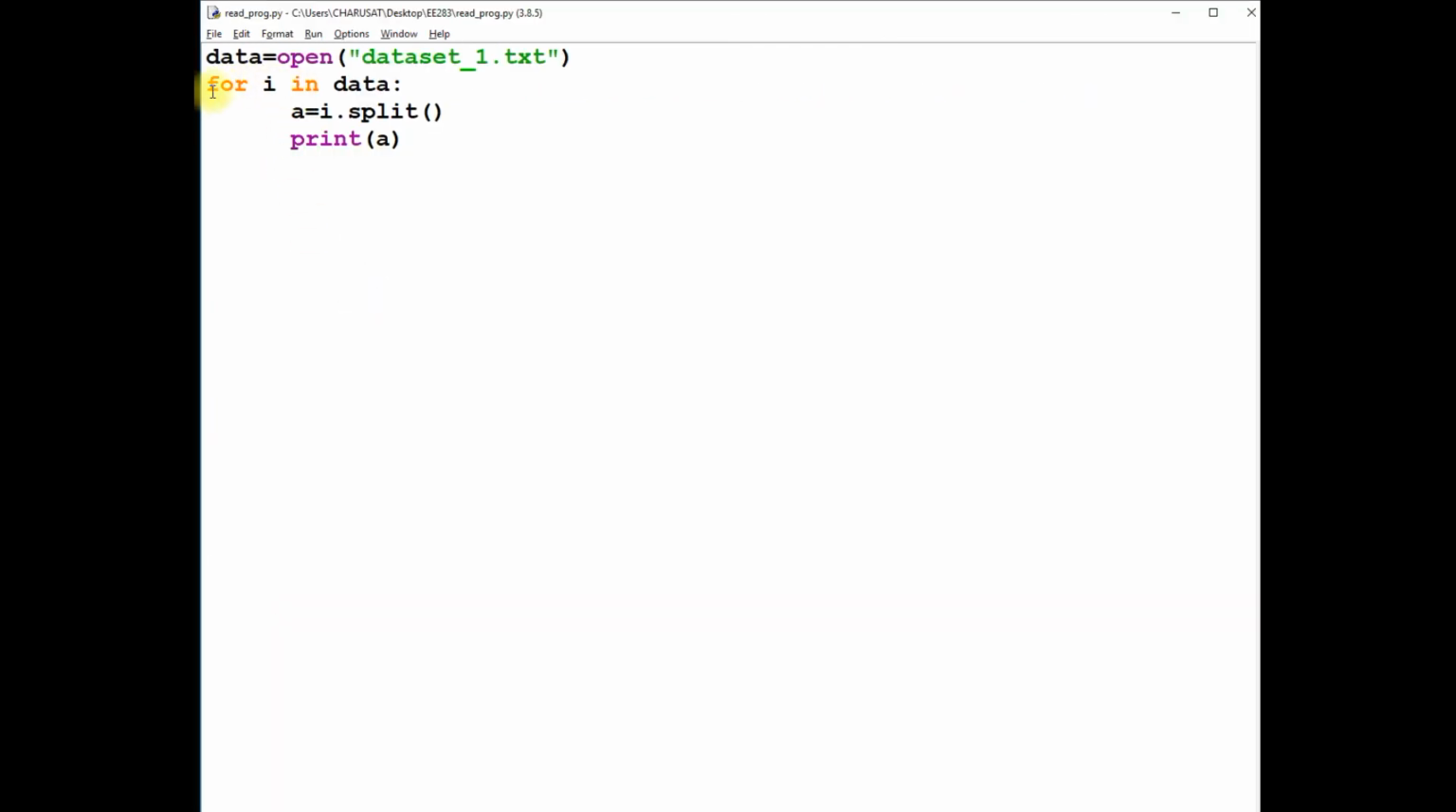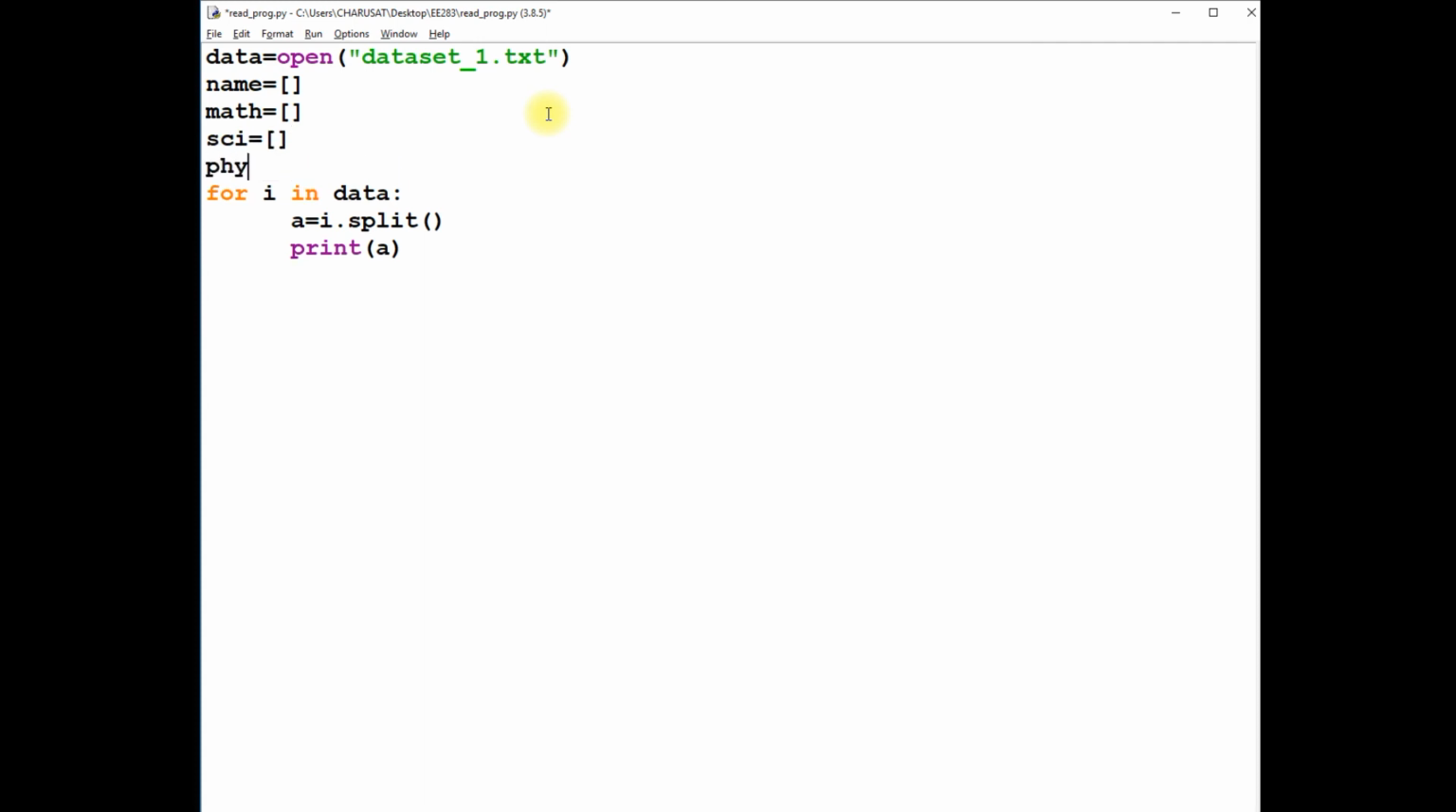So let's have an example. Let us say I create a list that contains names only. I create a list that contains the marks of the math subject, a list for the science subject, a list for physics, and a list for chemistry.